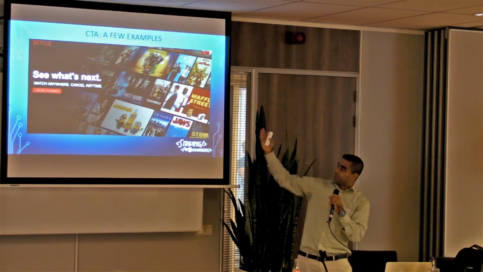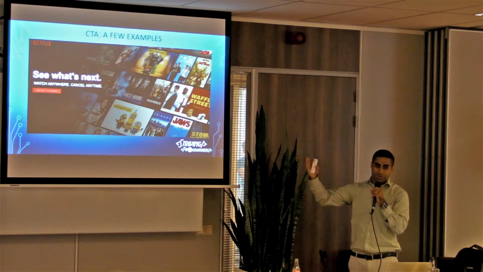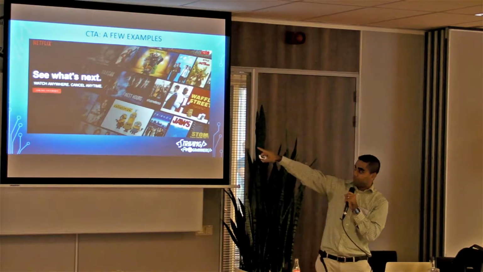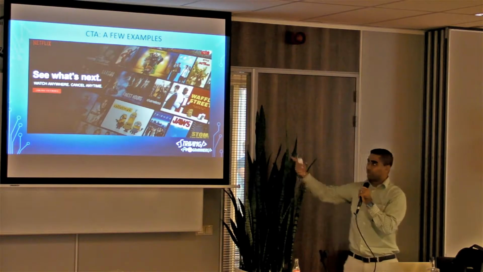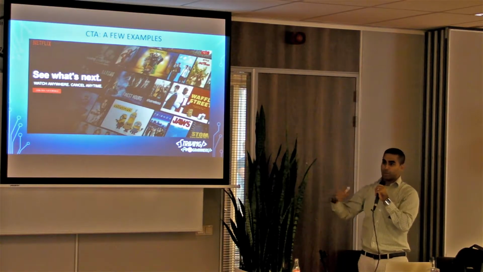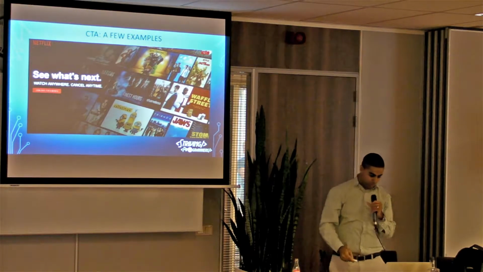And again, Netflix is also doing the same thing, just like Dropbox. The CTA is join for free. The color of that button is the same as their logo. So they basically relate that, so these two catch attention for customers.